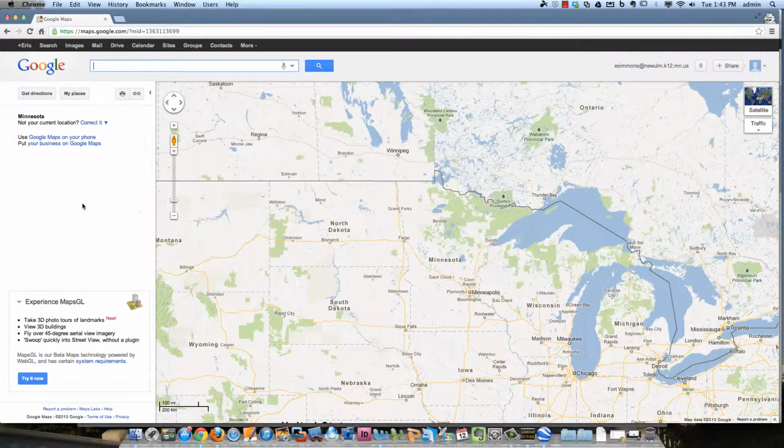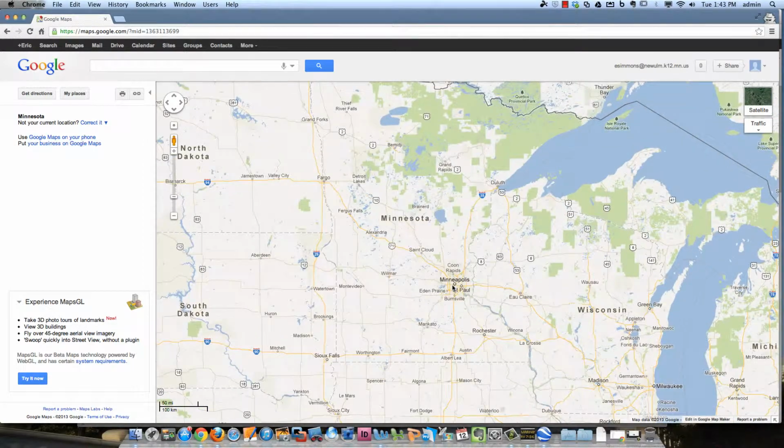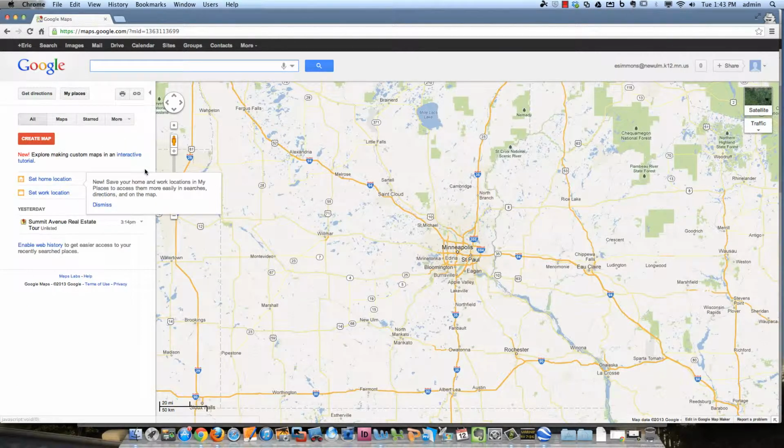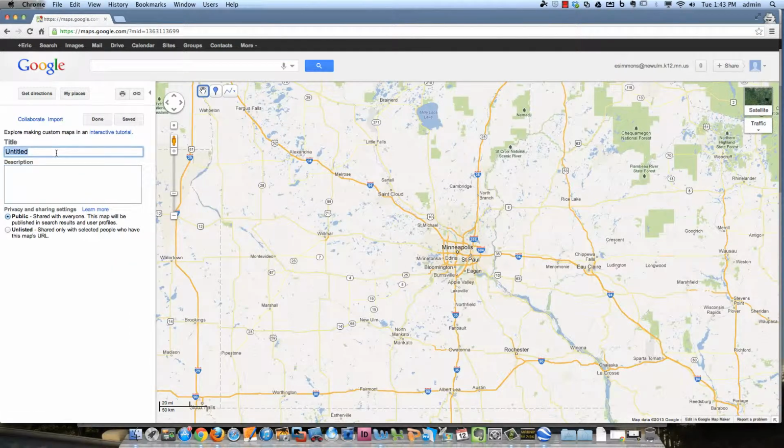So once you're signed in, everyone's used Google Maps before. You can zoom in. You're going to want to click on this My Places button over here. If you didn't know this was here, it is. And the first thing you want to do is press Create Map. And so here we're just going to call this Summit Avenue Home Tour number 2. Give it a little description.